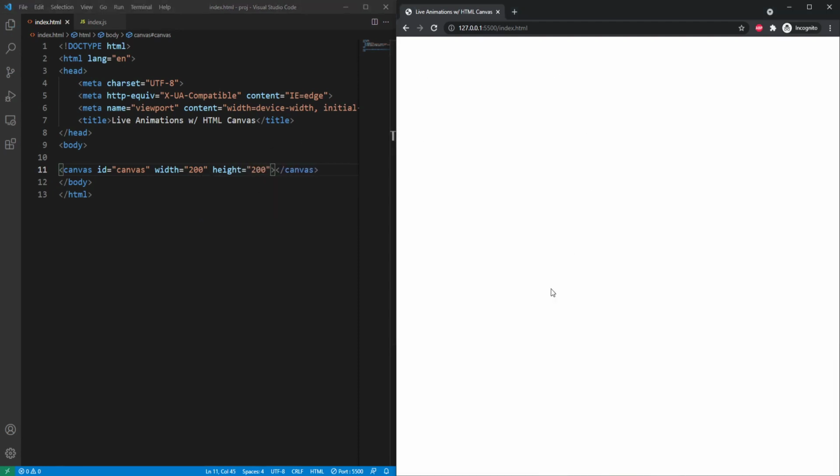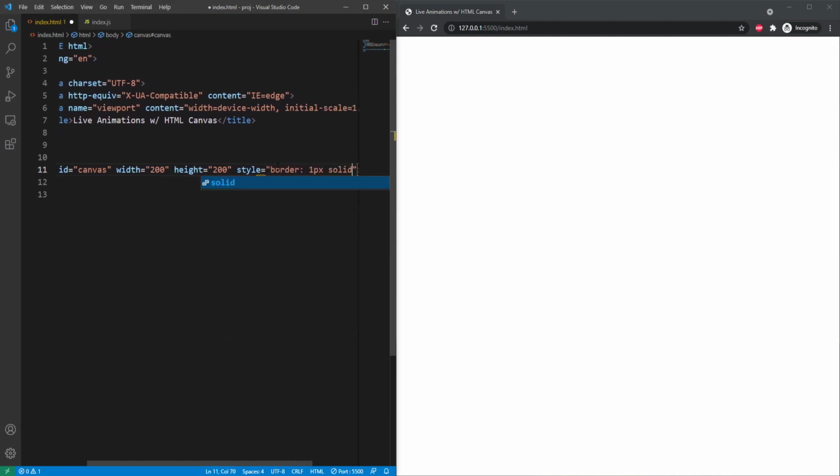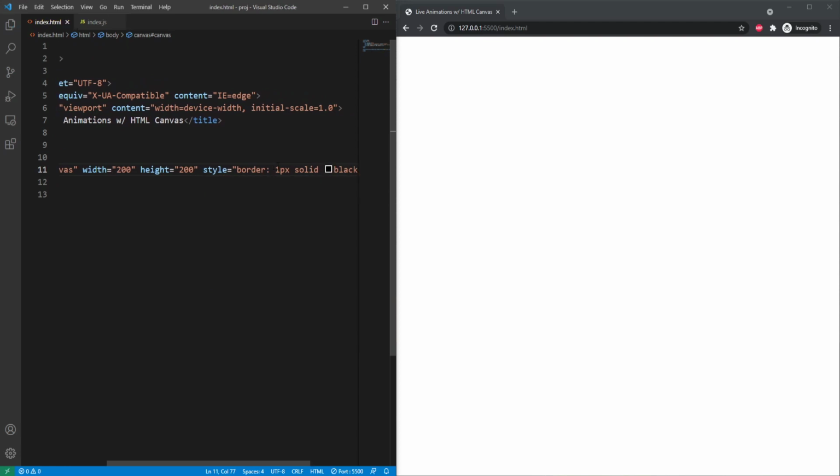Now in order to actually see it on our page, I'm also going to give it a style attribute and just give it a border so that we can actually see it. So we're just going to give it a basic 1 pixel solid black border. And if we refresh the page, you can see we have our canvas now.